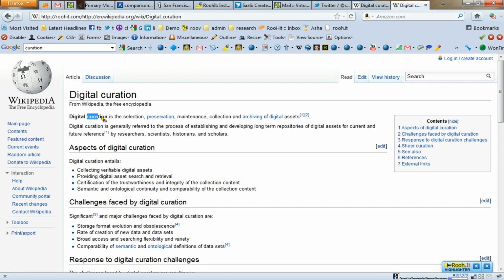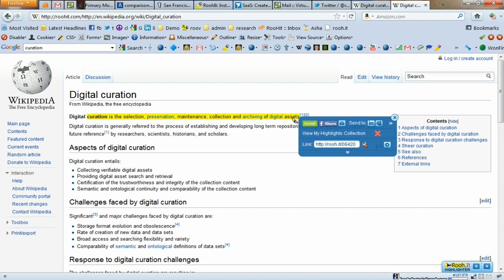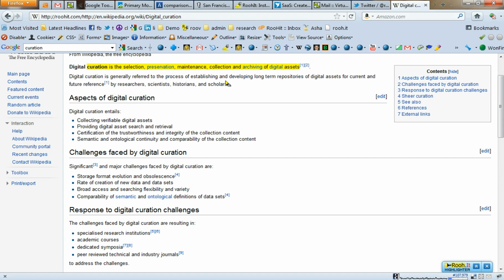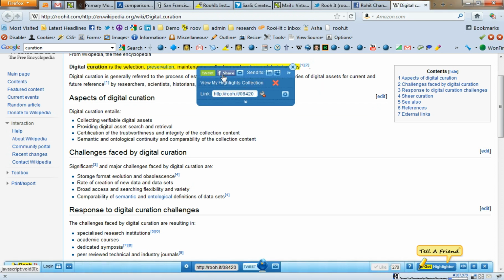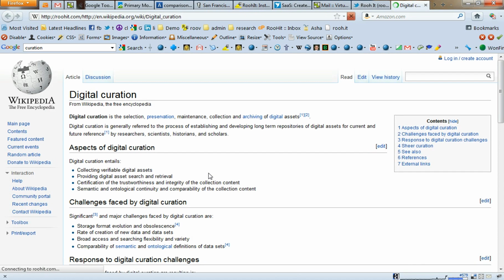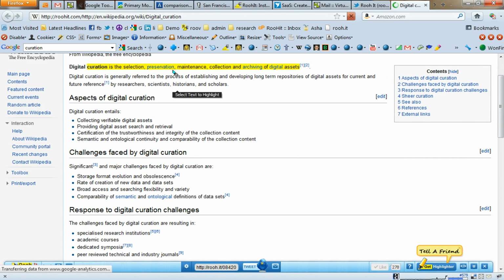As a user, I just select text, and it instantly gets highlighted in color, and we get a short URL for this page. I can then just click on the Twitter icon, and it instantly gets tweeted to my account. Similarly, I can post this to my Facebook. Now, anyone that's looking at my Twitter feed or my Facebook wall just clicks on this link, and they end up right back on the same page.